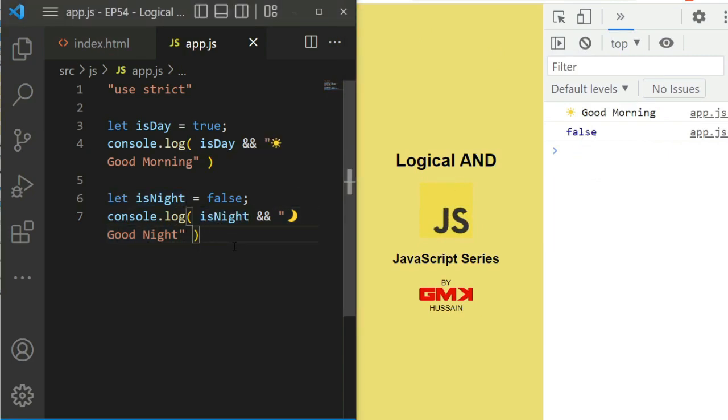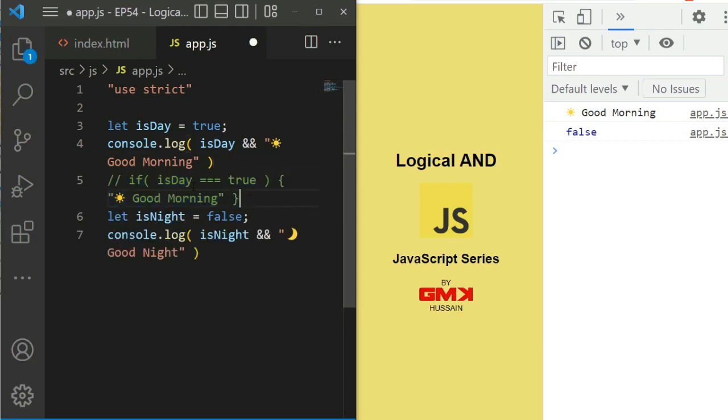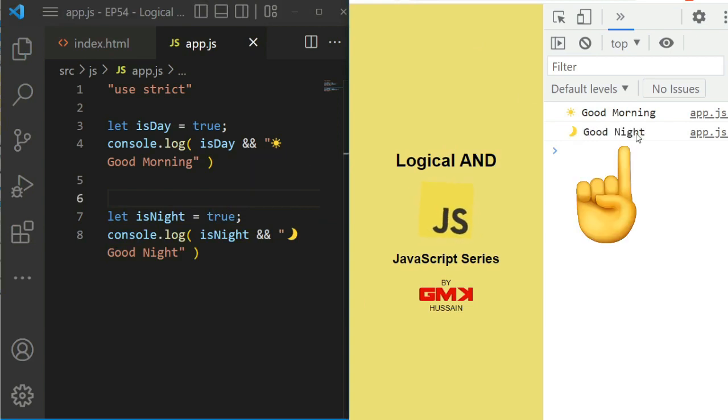After that, we can see it's equivalent to this condition: if isNight equal to true, then show this result. We can write this way too. Let's see, I change this value to true. Now as we expected, we can see good night message here.